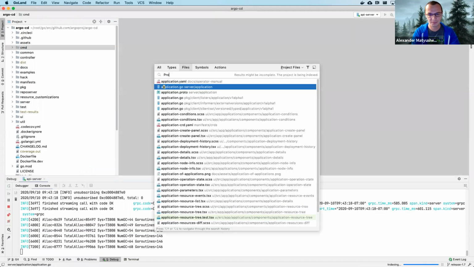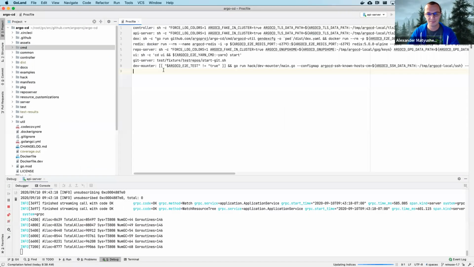looks for a Procfile in your root directory, looks for lines in that Procfile, and basically each line represents a process which it's supposed to start. The format is the name of your process and then the command line which is supposed to be executed. So it's extremely simple.